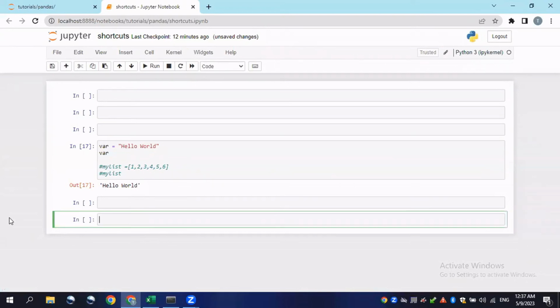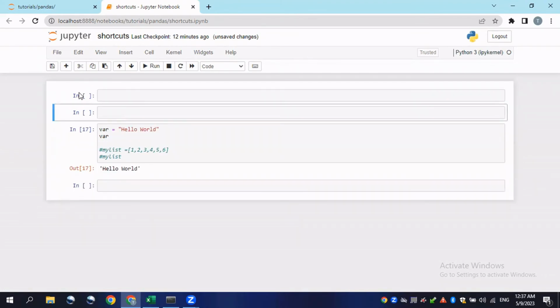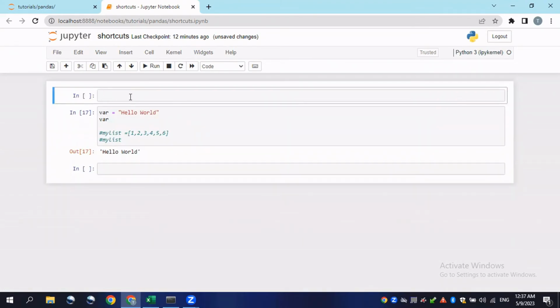I can even do what? Delete it like the previous shortcut. 2 times D or double D will delete the cell here, like this one. You can see 2 times D. Okay, that's it for now. I think that these are the shortcuts that I usually use in my daily work.